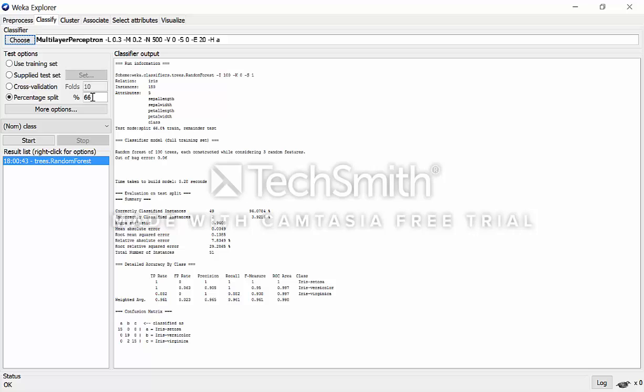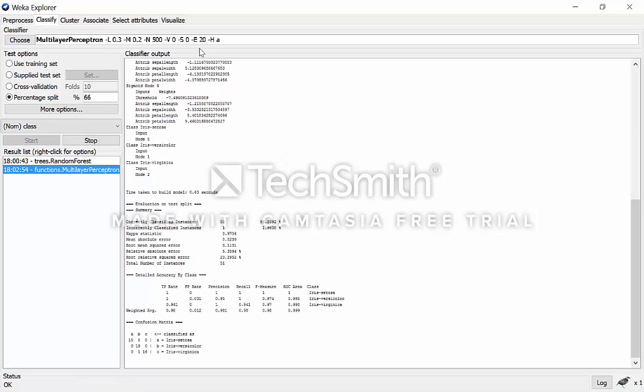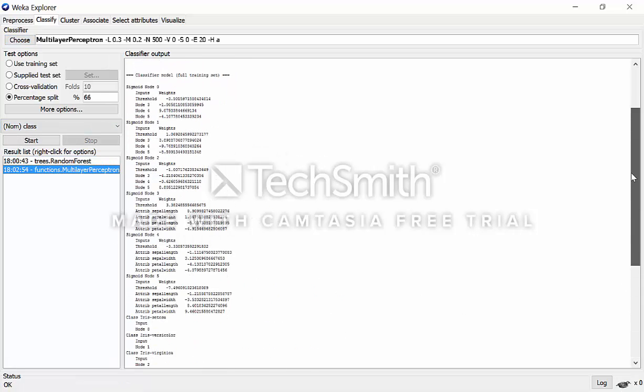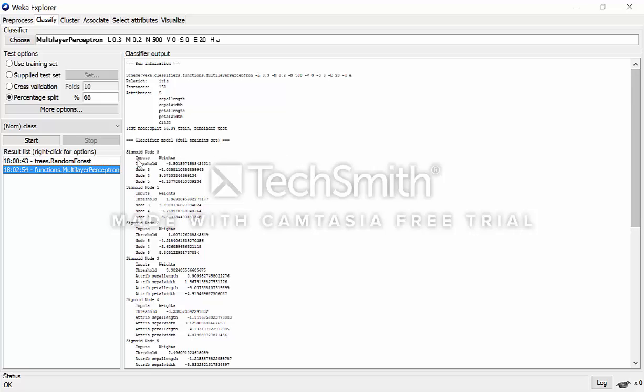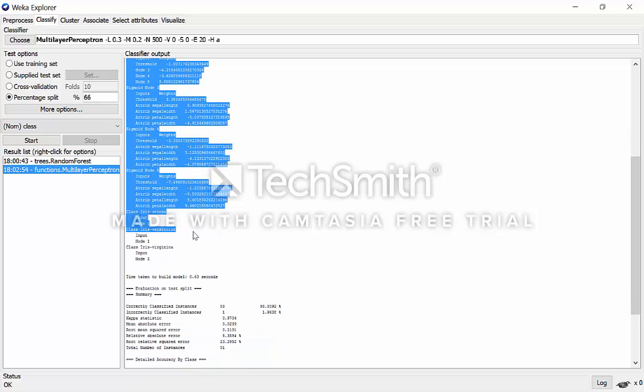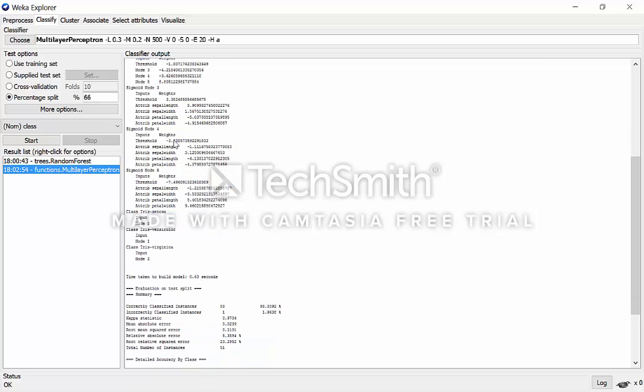And we are again going to be using the same percentage split and everything. Our target variable is again class. Start. And there you go. And this is the actual model that we have. We have the weights, we have the inputs, we have all the nodes, and then we have the classification node at the end.